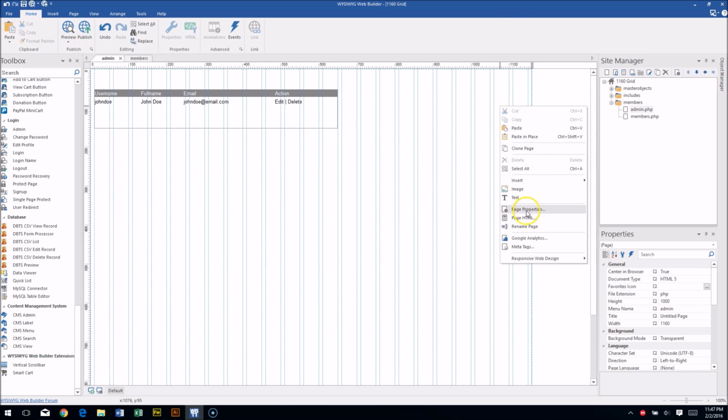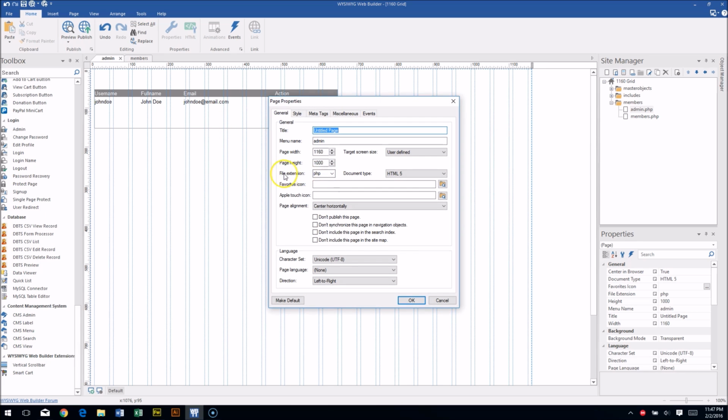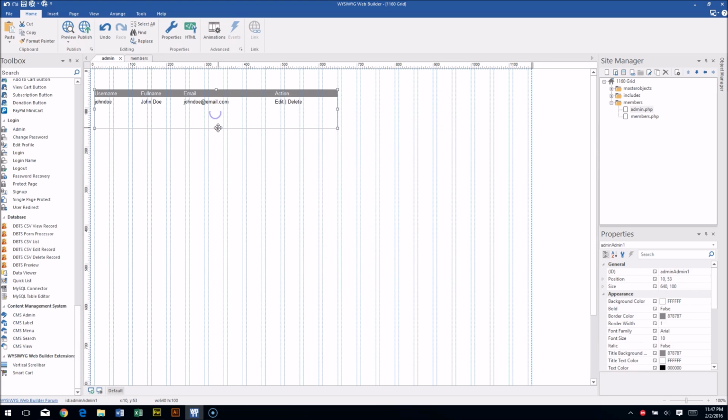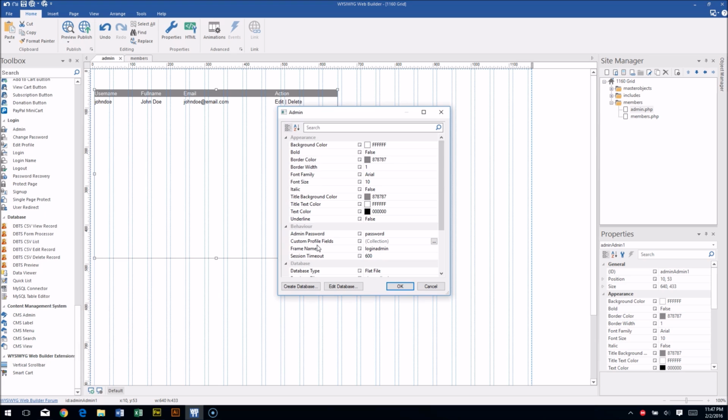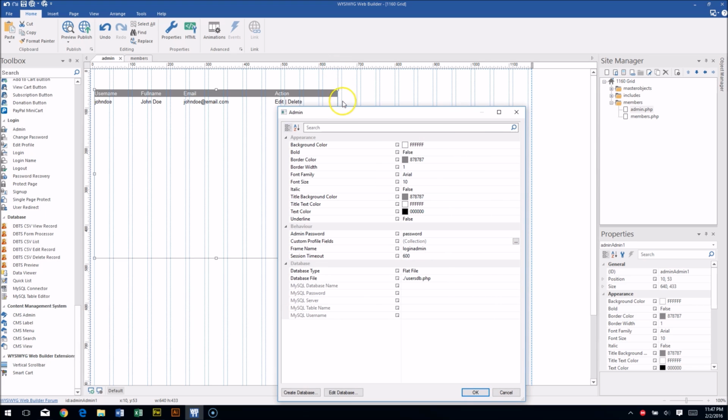To do that, you're going to want to right-click, Page Properties, and you can change it within the Page Properties right here, File Extension PHP. We need that to execute our PHP code. Once you have that, we're going to double click on that to bring up some of the properties. We have several different properties here we're looking at. I'm going to make this a little bit bigger so that I can really see it.